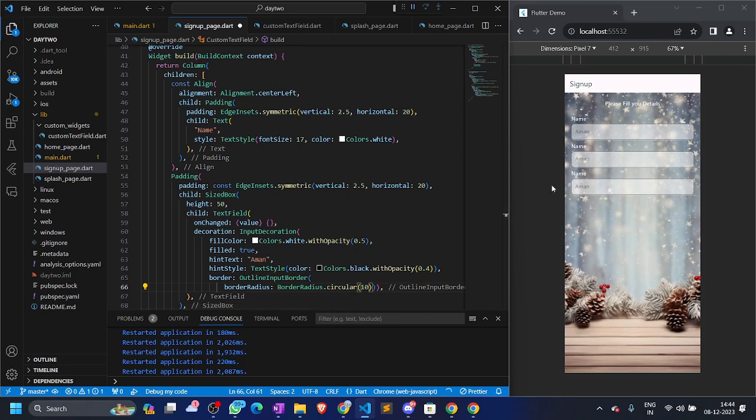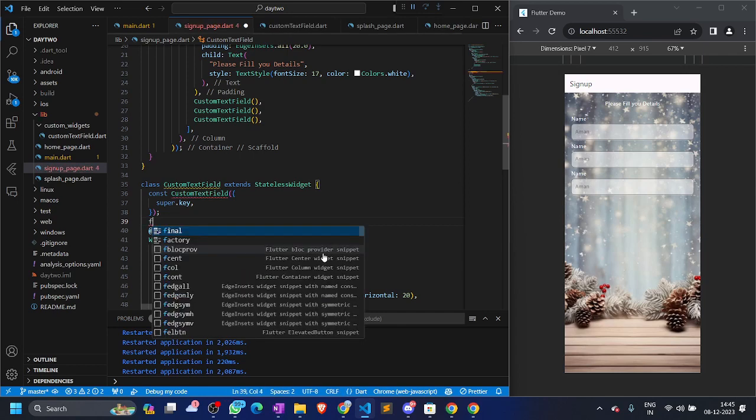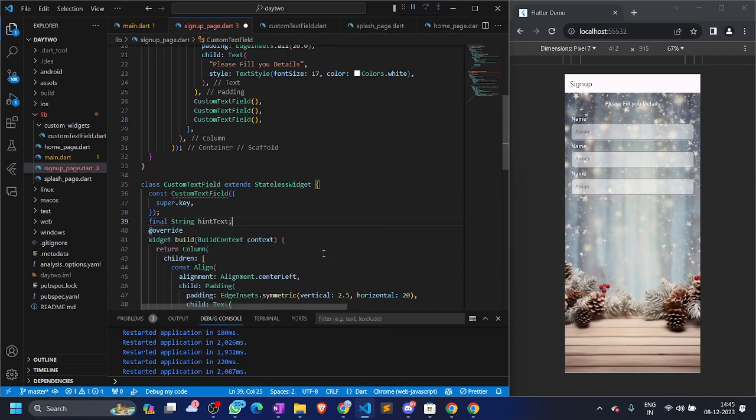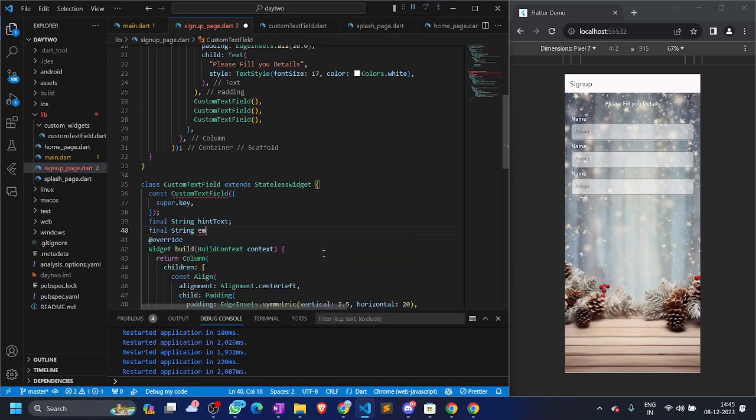So now our text field is looking good enough. But now since we want "password" written here and "email" here and "password" here, we need to somehow control this property from the parent itself, right? And we can do that. We can just create a member variable here, final String hintText, and also, let's say, final String label. And since we have created member variables, we need to initialize them in the constructor.